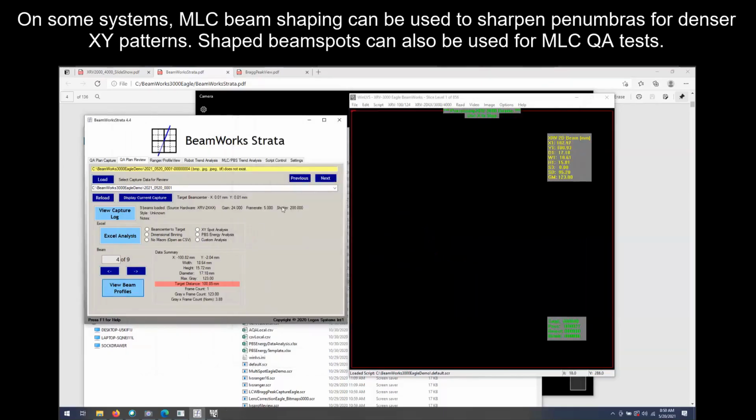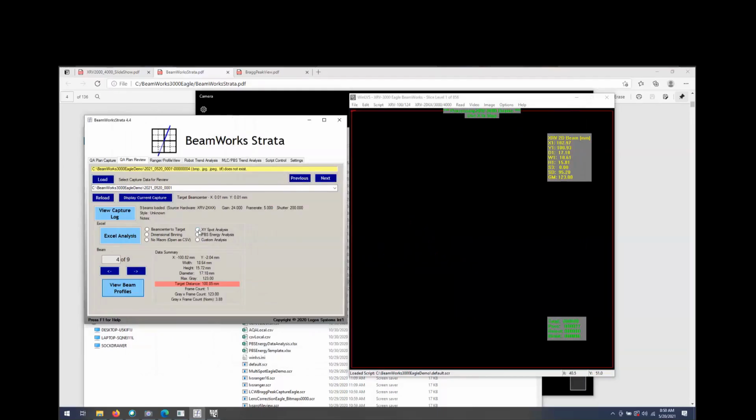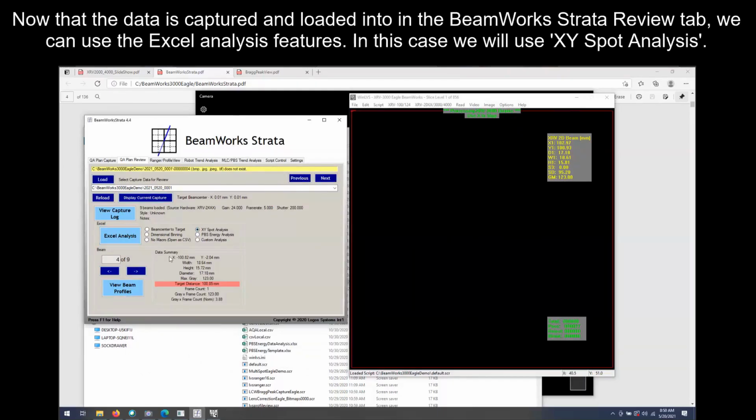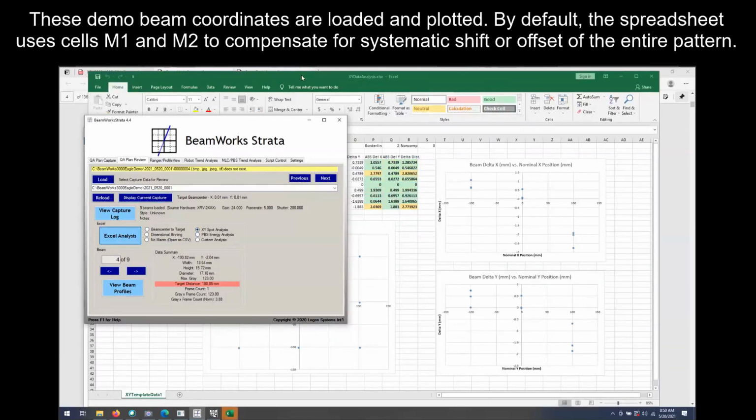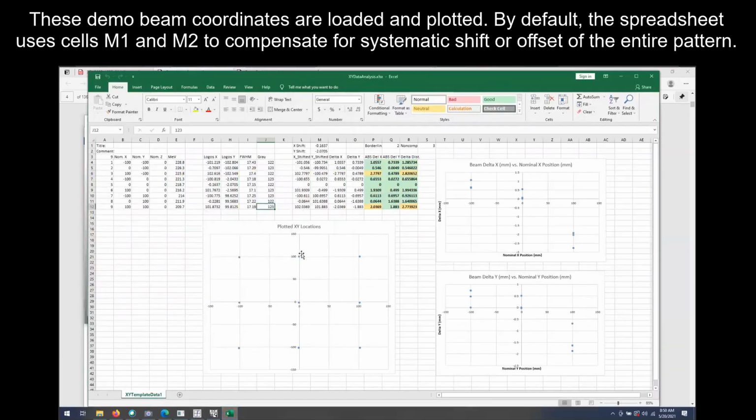So once we have all of that data, we ought to be able to choose one of our Excel analysis styles. And so these ought to open up Excel, and it imports the data into Excel. It graphs, it gives you a little spot where each beam was on this graph. And then we do a systematic shift.